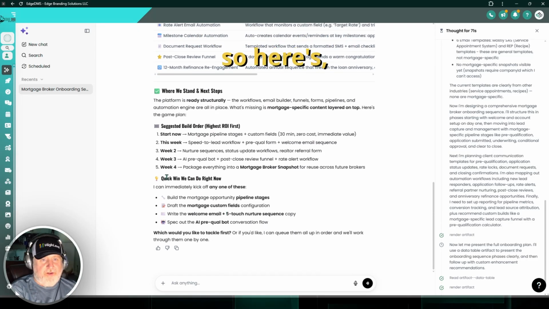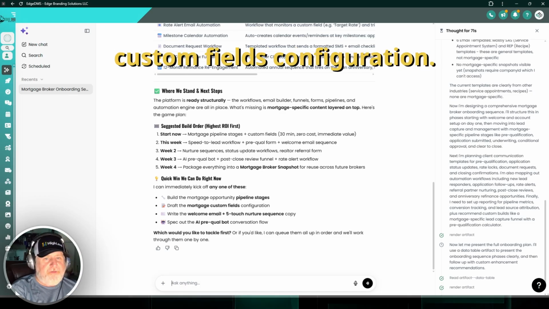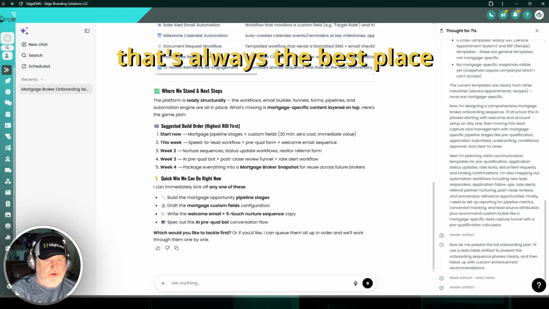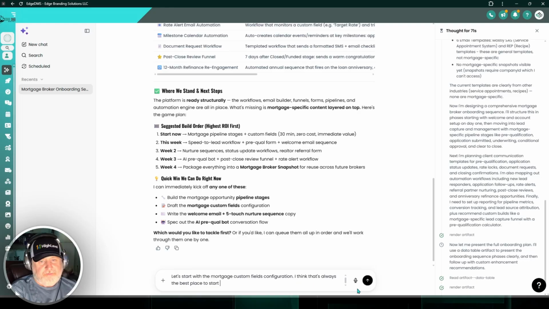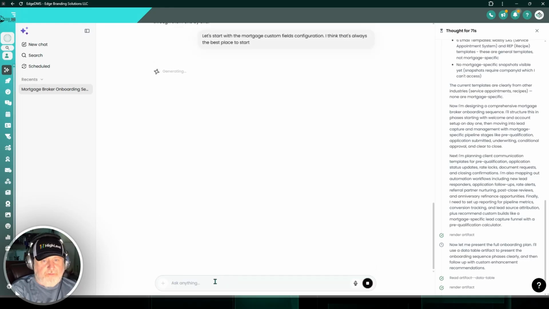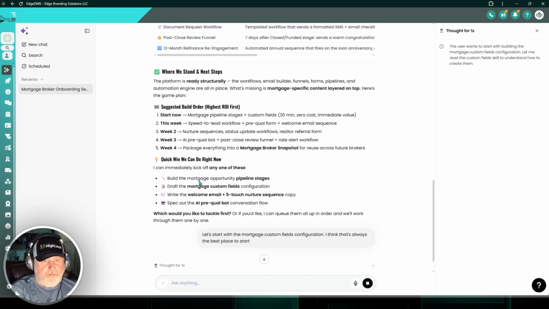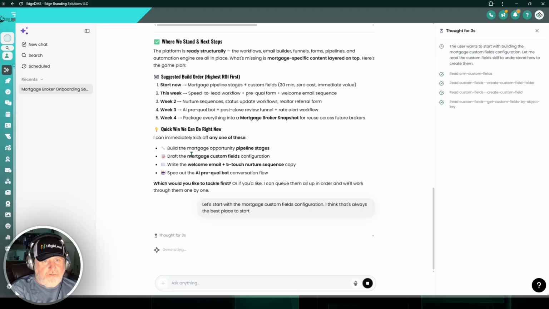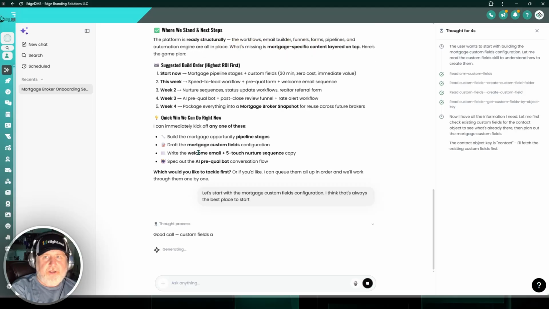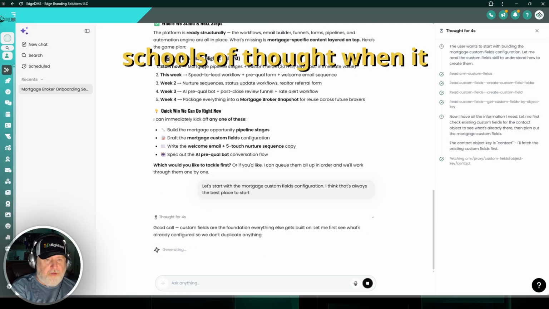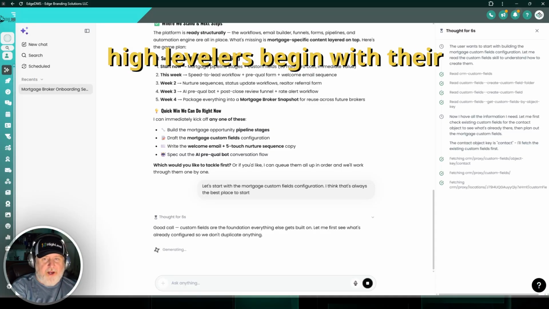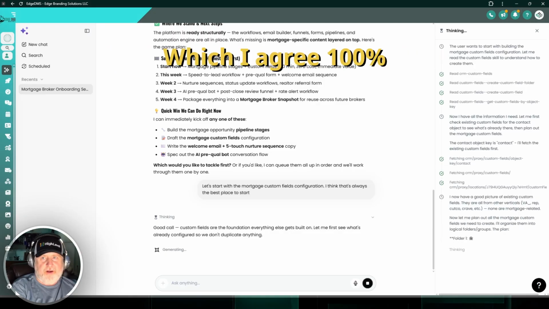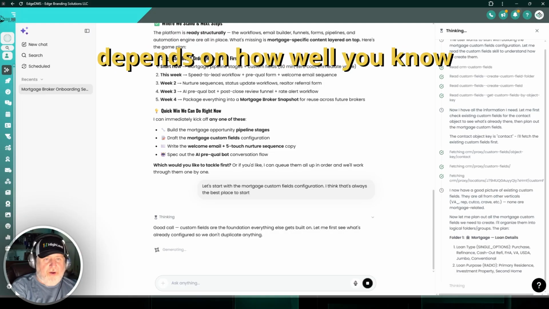All right. So here's what it says. Let's go ahead. Let's start with the mortgage custom fields configuration. I think that's always the best place to start. Personally, there are a few different schools of thought when it comes to this. Many high levelers begin with their pipeline, which I agree with 100%. However, it depends on how well you know the business.